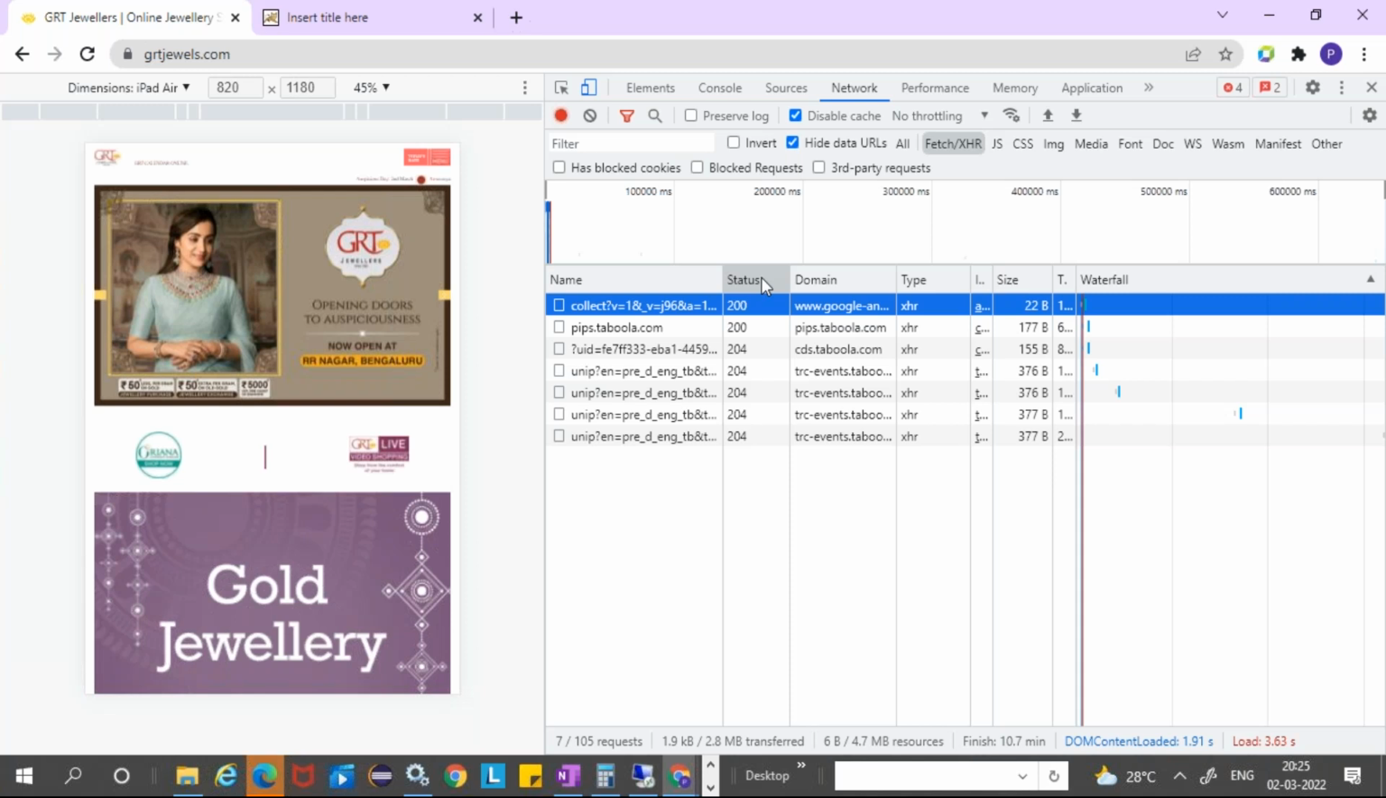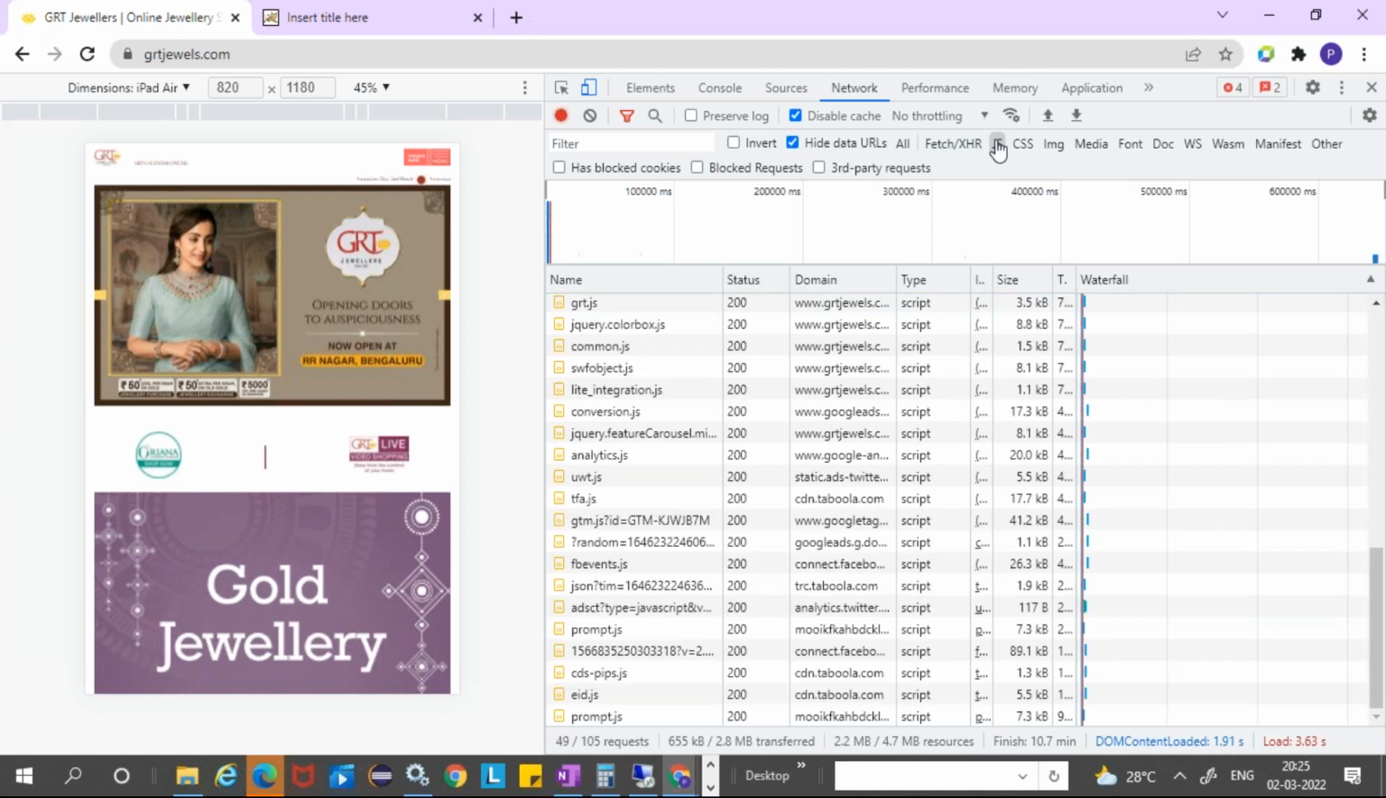Yeah, thanks. Okay, so on a similar line, the next page size related recommendation is going to be the minification of your JavaScript. So you have these JavaScripts, and there are a lot of them. In fact, 49 JavaScripts are there in the site, and 655 KB of JavaScripts totally in terms of page size.